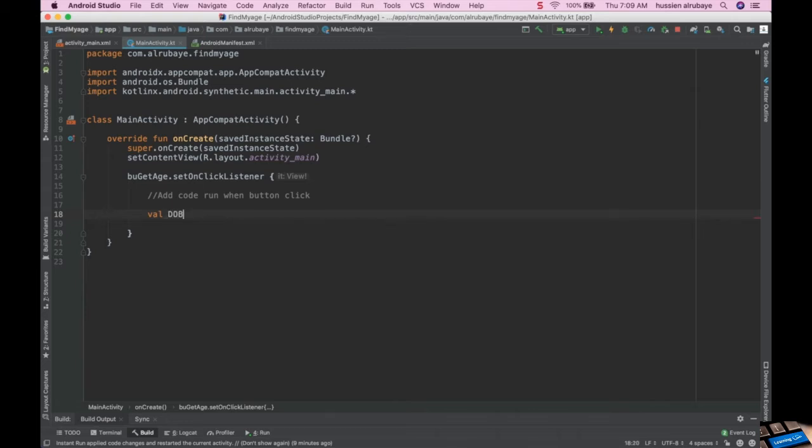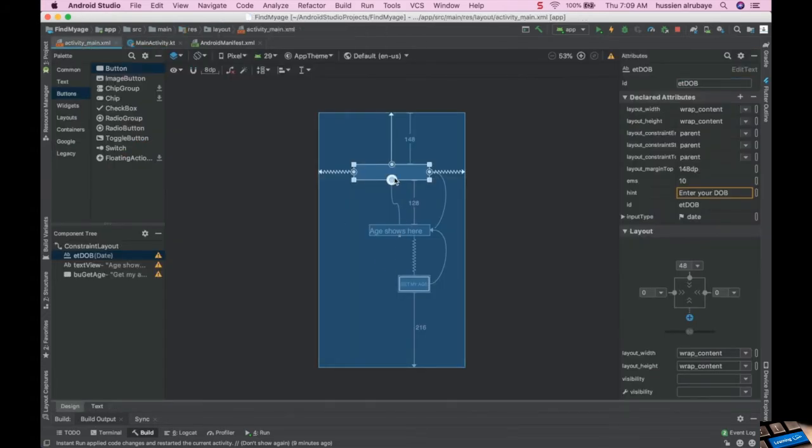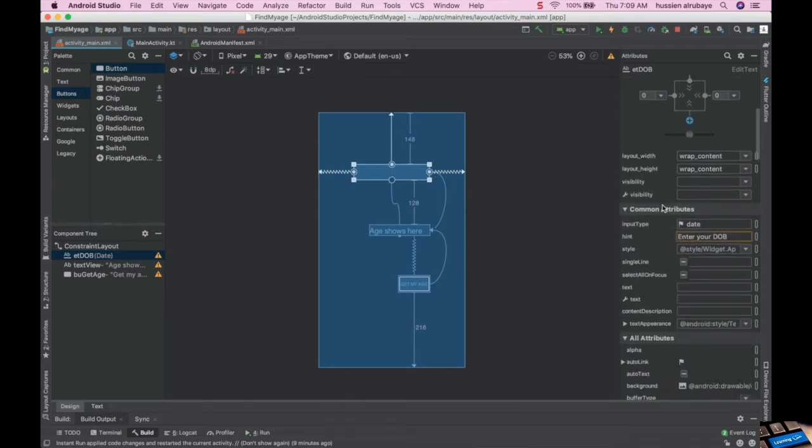Now this is not professional code writing. I could name it user date of birth equal, and I would say edit text. I want to read the text in it. If I want to read the text inside this object, if you remember, this is the object and this is the field named text.